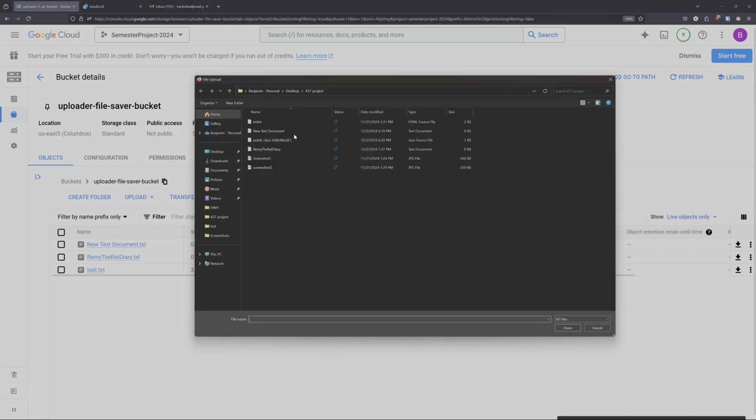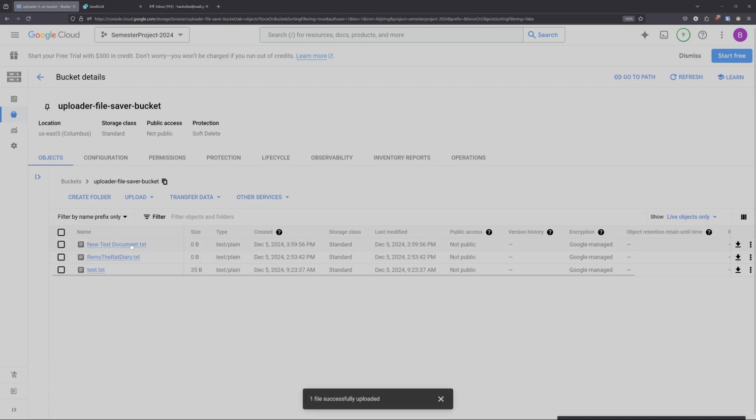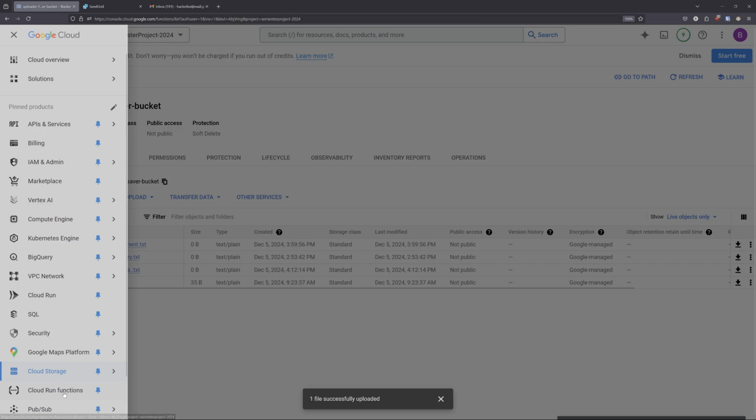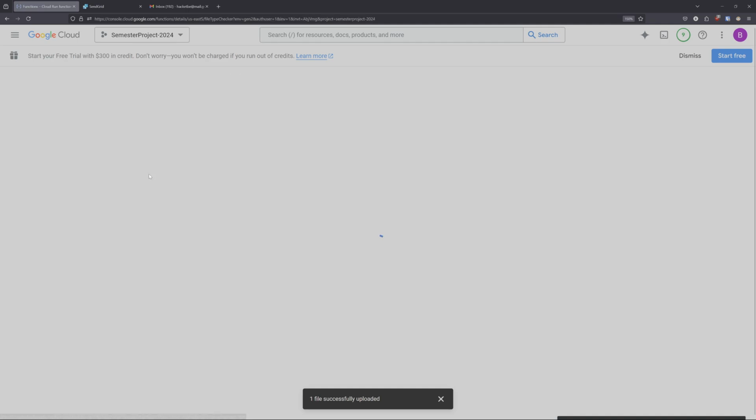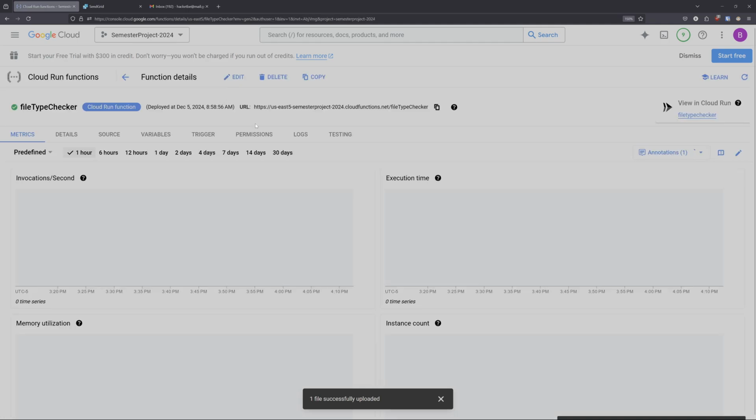But for this example, I'll use the test file for presentation. This is a txt file, which is one of the files that we're filtering for. So if I go to the first function that we're using, which is the file type checker, this is looking for specific files in our bucket, such as txt files and PDF files.